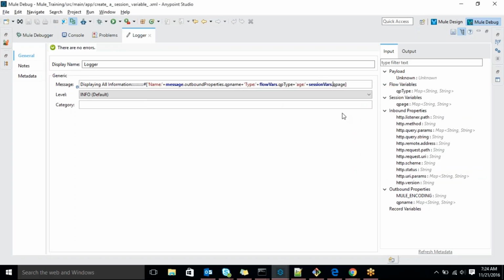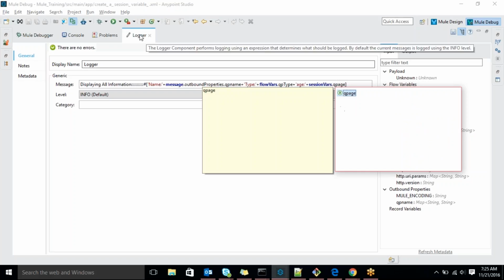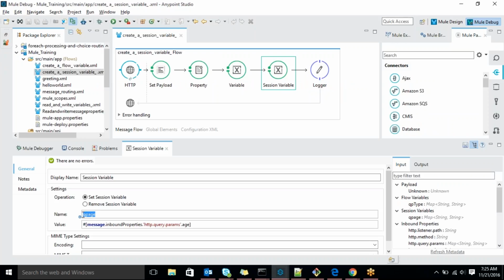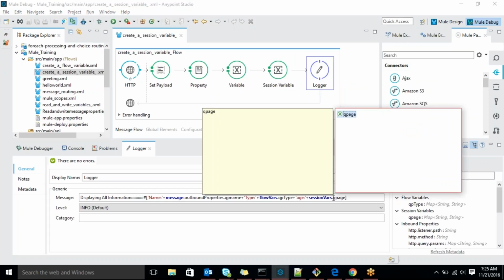Next one is how to retrieve the session variables. In the case of flow variables we have to use flowVars dot and that particular query parameter, or rather that particular flow variable name. Next one is sessionVars. This is the way to retrieve the session variables: sessionVars dot that variable name, which should be unique. See, this is the variable name, QPH, that I'm trying to retrieve here. Whenever you click sessionVars dot, it will show what session variables are in your flow, and you can choose it. This is a way to use session variables using the Mule expression language.